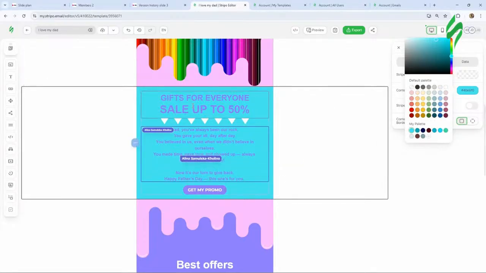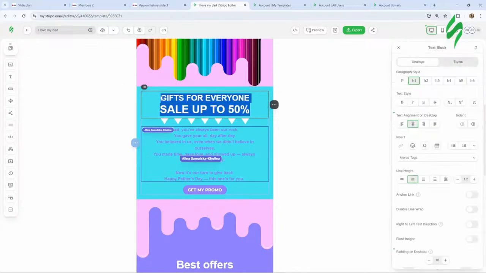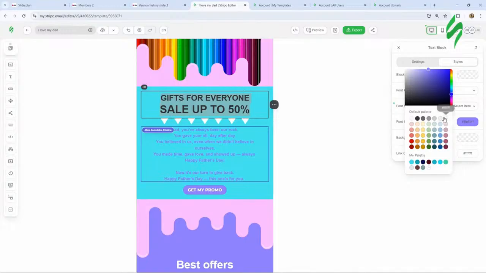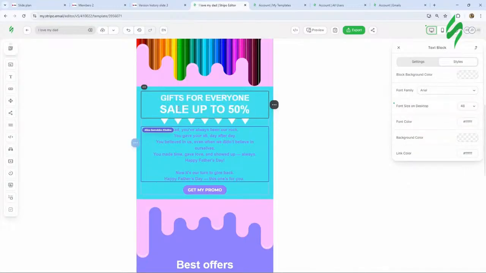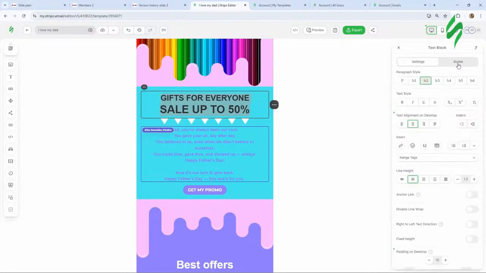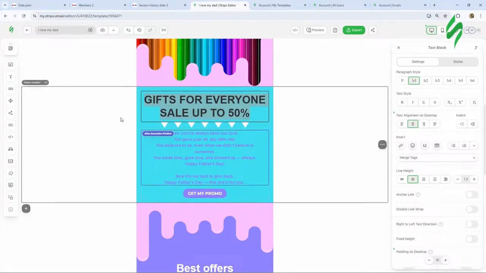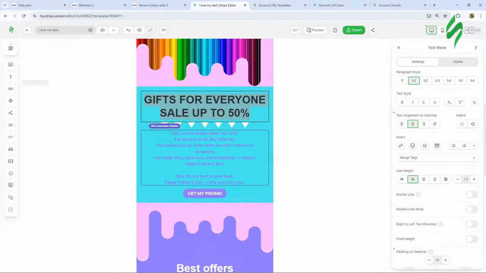So here I'm hovering the text and change, for example, font color to the white one. Changing the settings. For example, assign it as hidden 1, while Alina is editing in the same block. As you can see, no confusion.